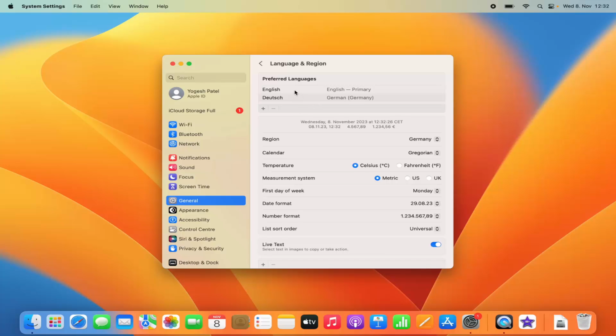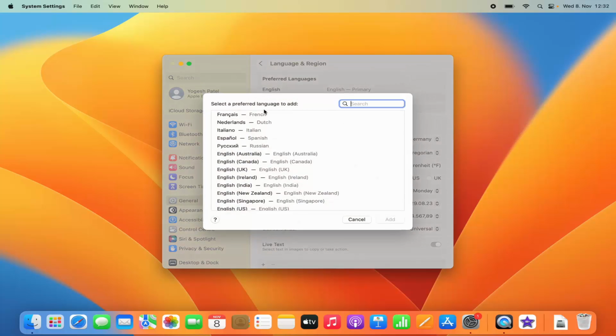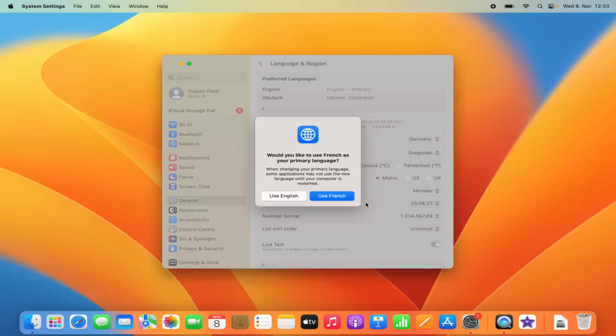Now let's say I want to add one more language here. By default, I have these two preferred languages, and English is the primary language. If you don't see your language in the preferred languages, you can add one more from here. Let's say I click on the plus button here, choose the French option, and then click on add, and it's going to add the French option.